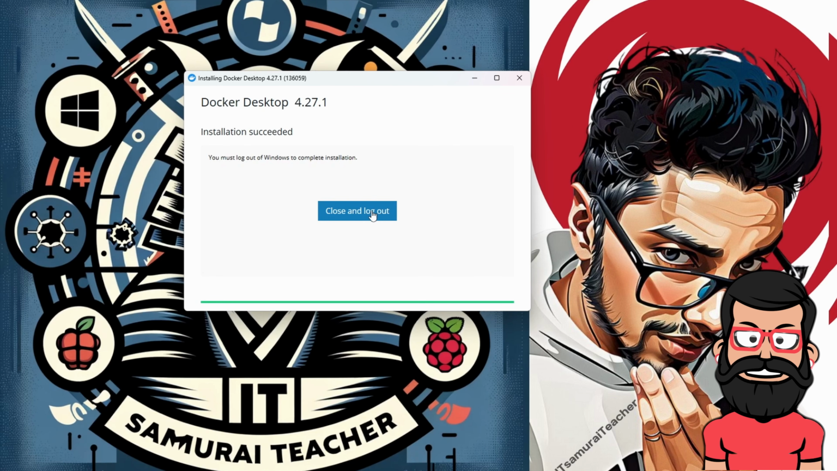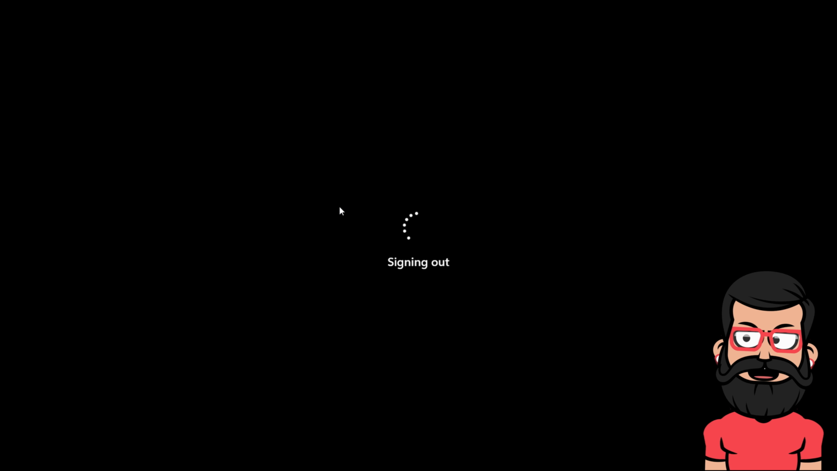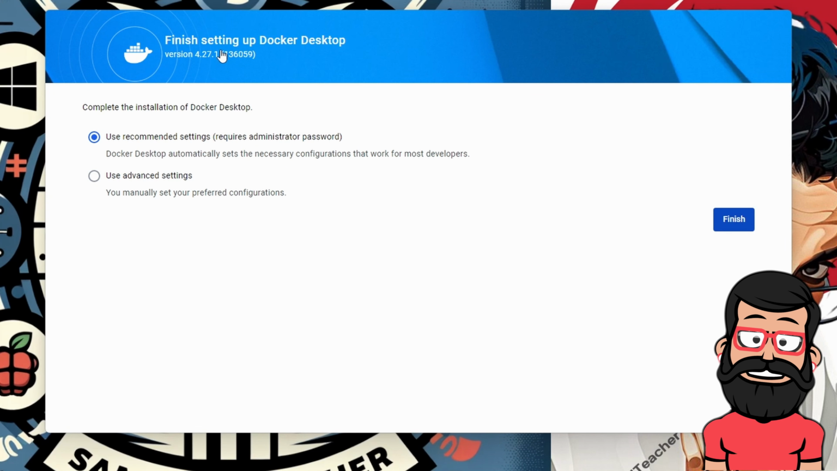Okay, installation finished. I'm going to hit close and log out, and the system is going to reboot. If not, I'm going to click yes, it's going to reboot and we'll be back. Okay, next it says Docker subscription service agreement. By selecting accept, you agree. So I'm going to hit accept. Okay, next you can see another page pops up: finish setting up Docker Desktop. Complete the installation of Docker Desktop.